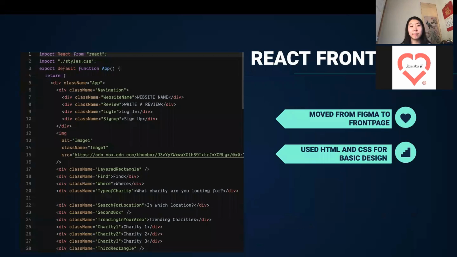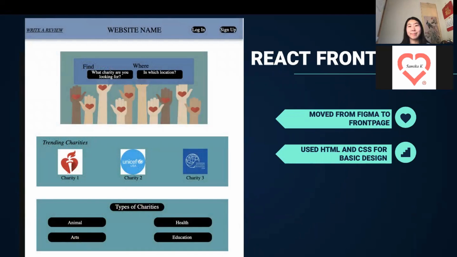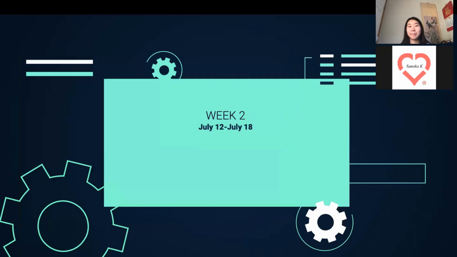In the same week, I moved from Figma to actually coding the front page. Here I used HTML and CSS. And this is what it looked like at the end of the first week. Week 2.